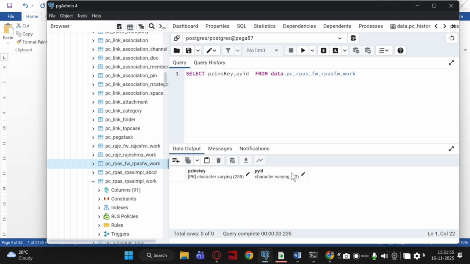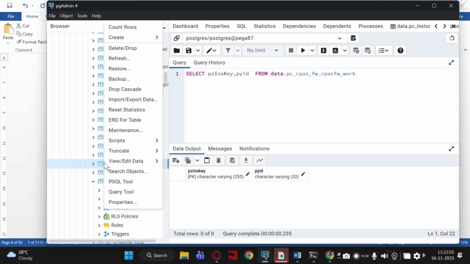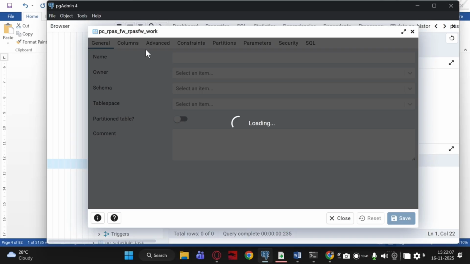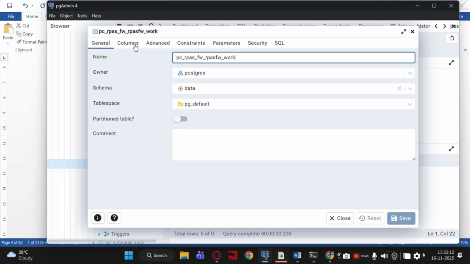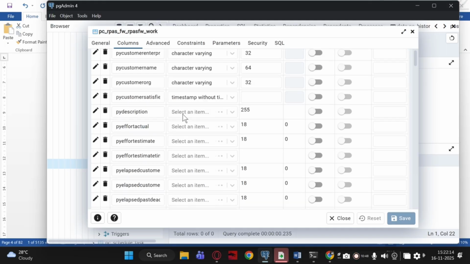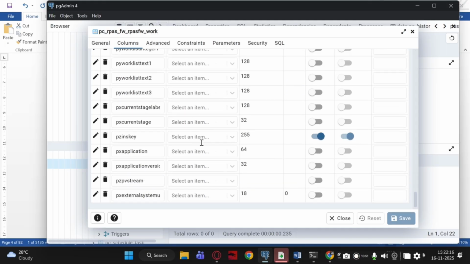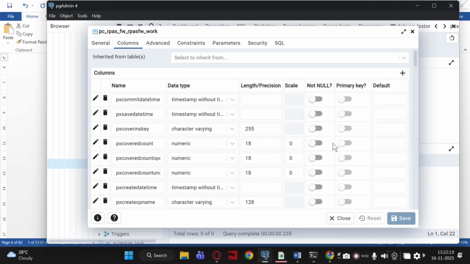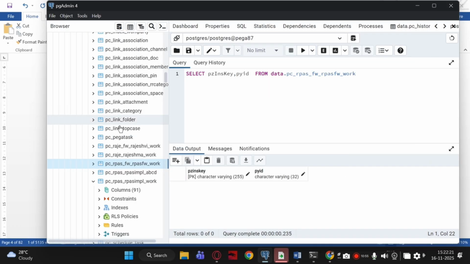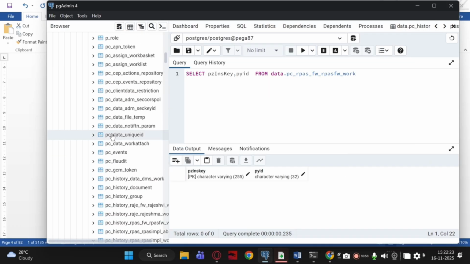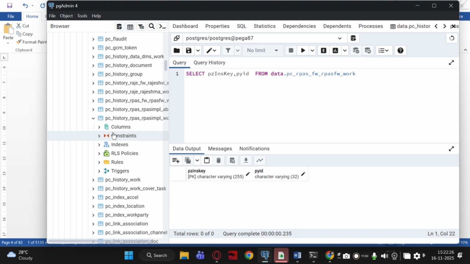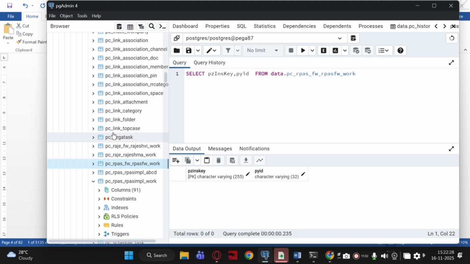PYID is not there because we did not define PYID in the framework application. If we define it, it will show. But pzInsKey is the only primary key. If you click here, go to properties and click on columns, you will see the primary key column, pzInsKey, is active. So take any table, it will be the same.